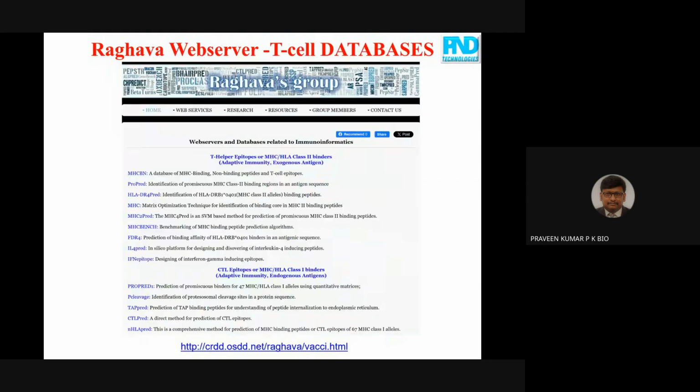Yesterday, we discussed that the most important database we use for predicting epitopes is IEDB, that is, the Immune Epitope Database. Other than this, an Indian scientist called Raghava, at IIIT, has brought a web server called the Raghava web server, where he has plenty of tools developed for T helper epitope prediction and cytotoxic T lymphocyte epitope prediction. He also has many tools for B cell epitopes and other tools related to vaccine design. Plenty of tools they have developed.